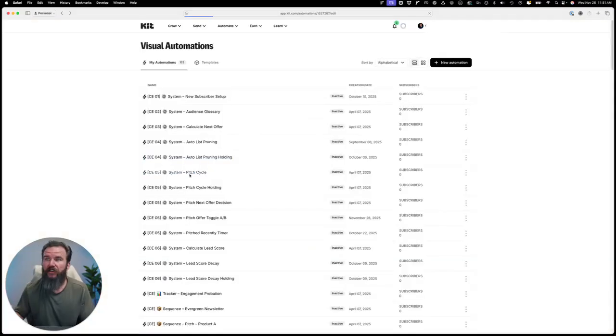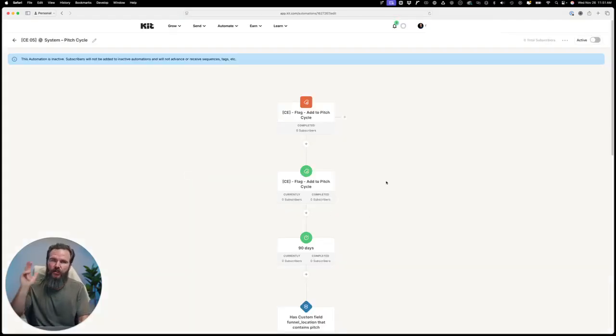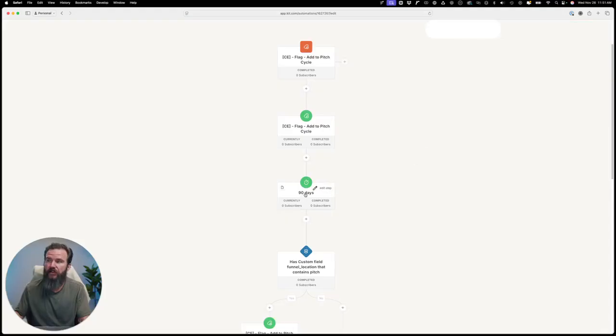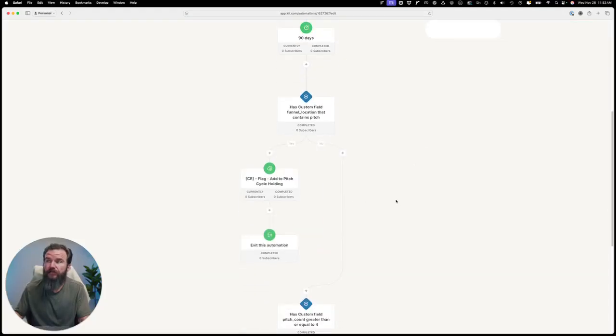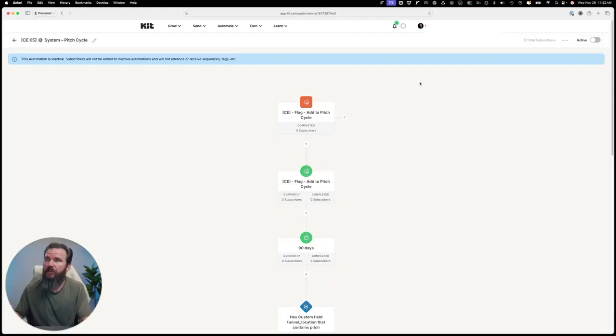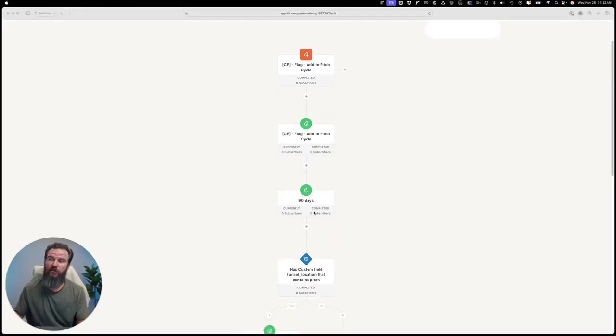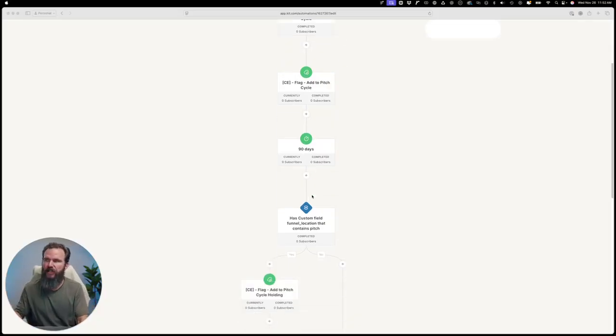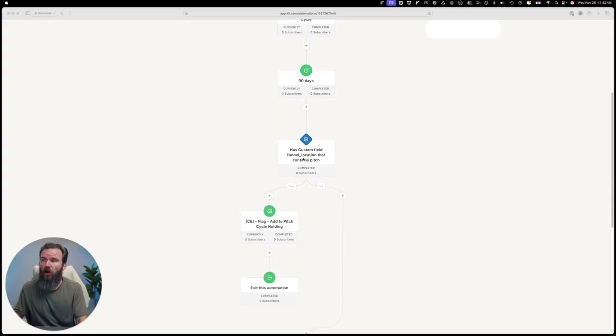And then we have the pitch cycle. Everyone's added to the pitch cycle via the new subscriber visual automation. And then basically every 90 days, we will add them to the pitch cycle. There's a couple ways that I do this actually. We'll either do it every 90 days or, depending on the client, some clients say, I want to pitch every 30 days or I want to pitch once a year. So we'll change that. And I always update a custom field called funnel_location.